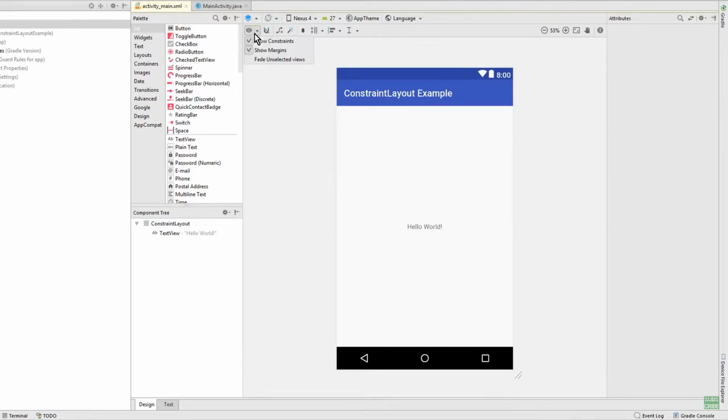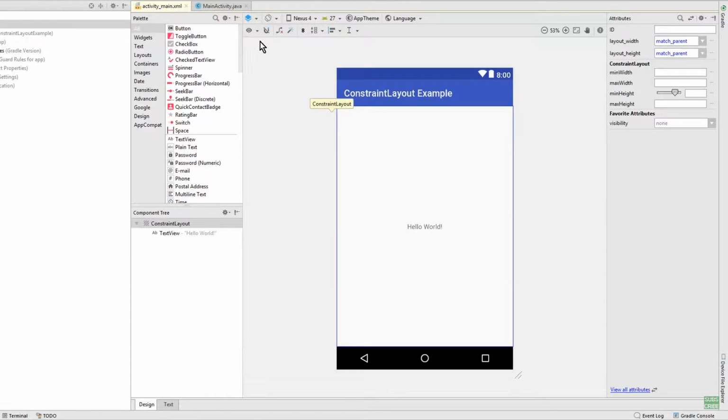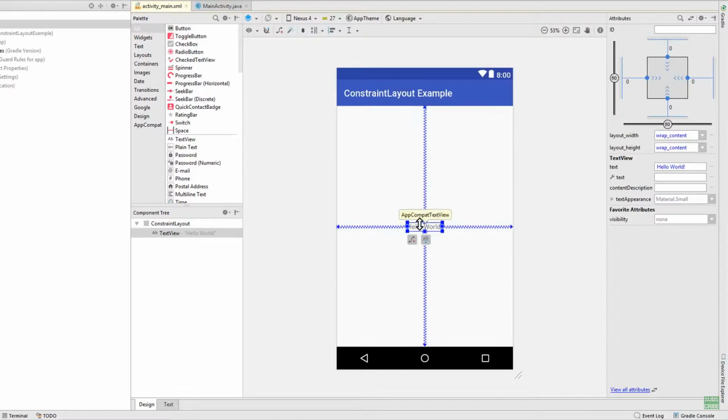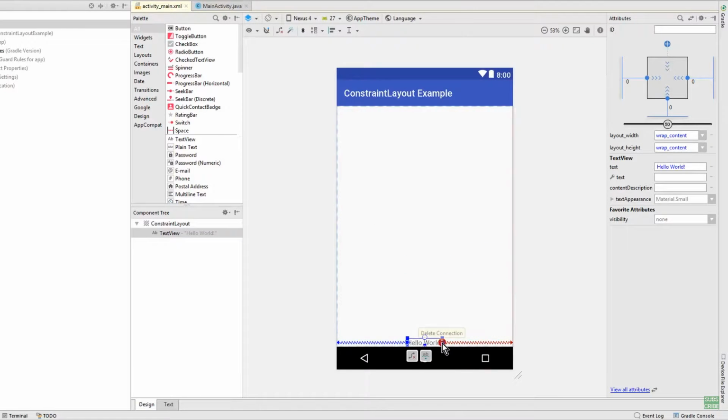Here on this button we can toggle between showing constraints or not. And of course, to make changes, we want to see the constraints. And now let's take a look at these constraints. So we see these 4 circles here. When we click on them, we delete the constraint.